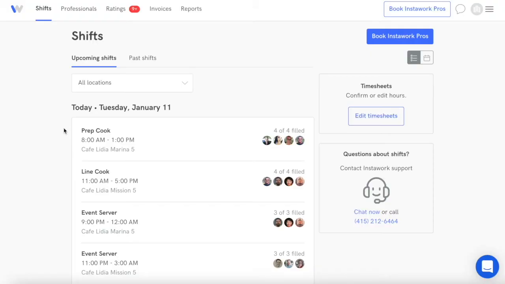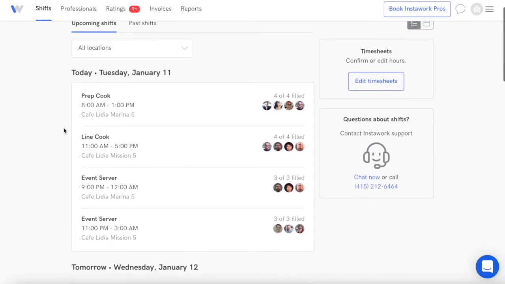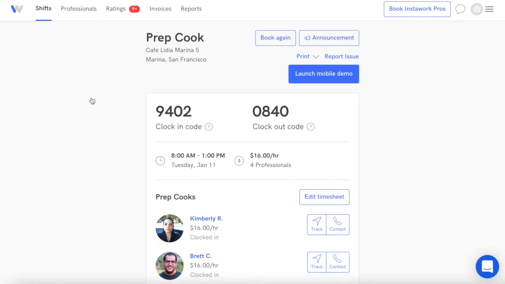Now what's next? Only qualified pros will be able to view and pick up your shift. You can get a live look at which shifts are filled directly on the dashboard. From here, you can click in to get a look at who's coming.